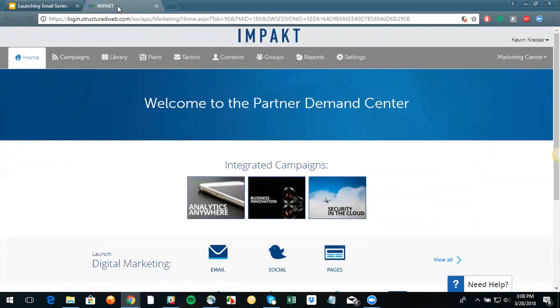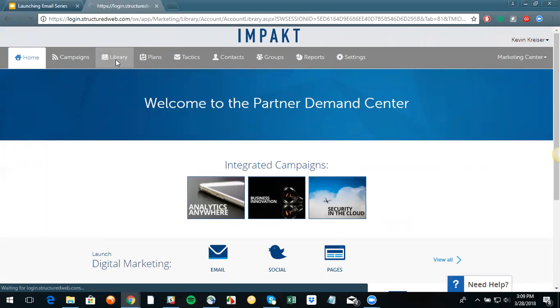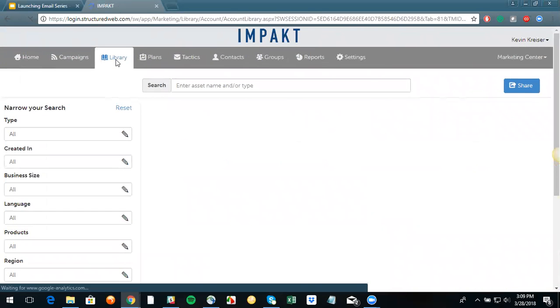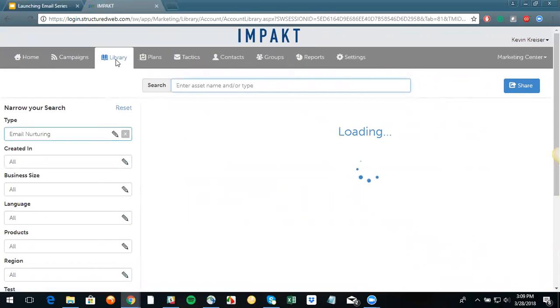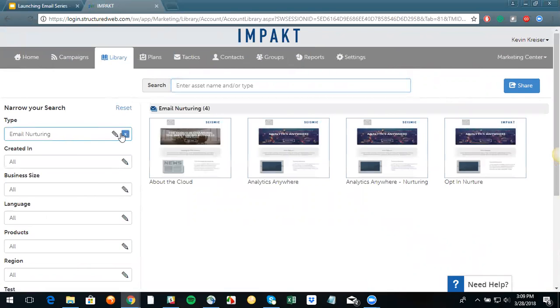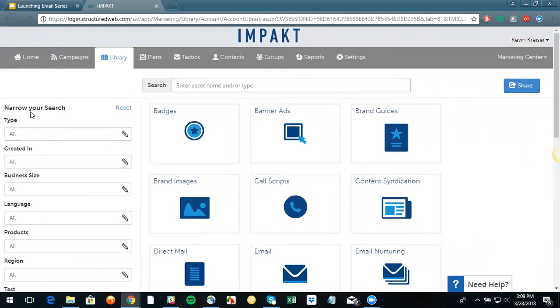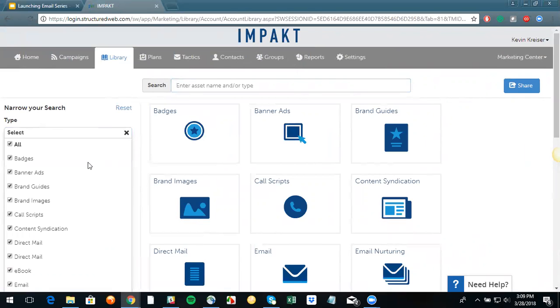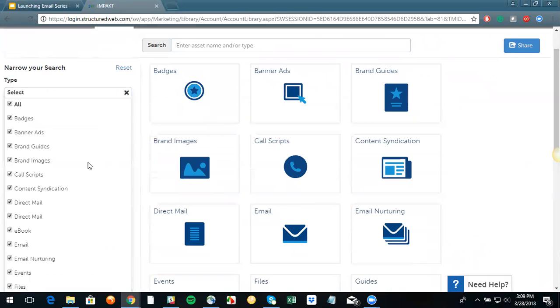Okay, so this is our marketing center. I'm sure you're familiar with this. When it comes to choosing an email series, it's always good to go to our library, our repository where we have all the assets that are available for our partners. By clicking library here, you should be able to access all the assets that are available to you at the moment. If we narrow our search by clicking the pencil icon, we can see all the different assets that are available to us.